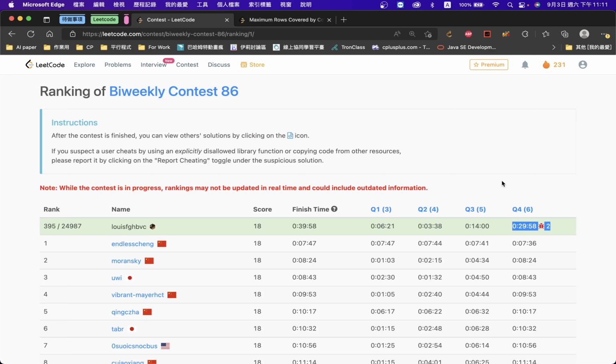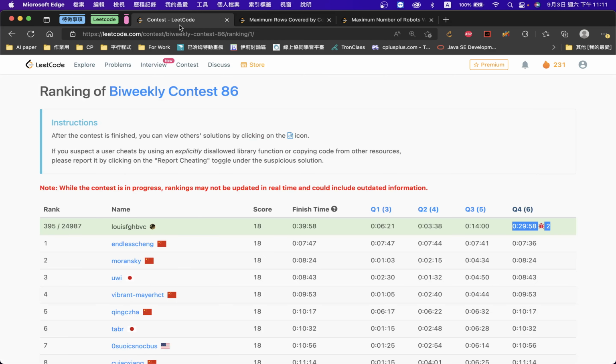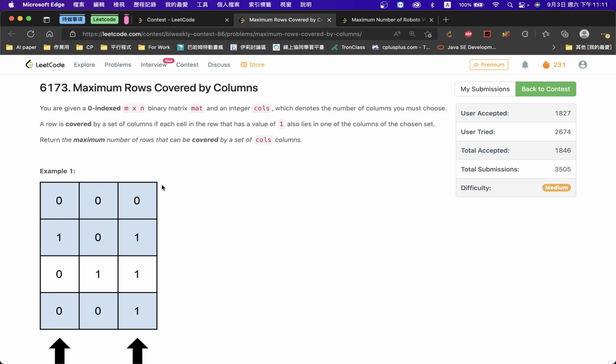Okay, this problem is very boring. I don't like this problem because actually there is nothing new. It's similar to a previous contest problem.